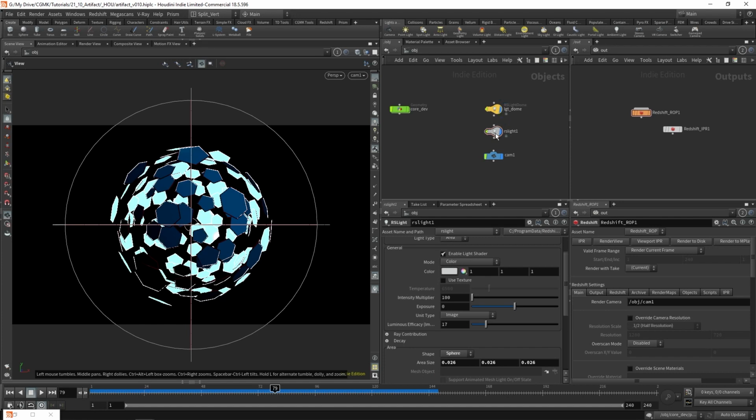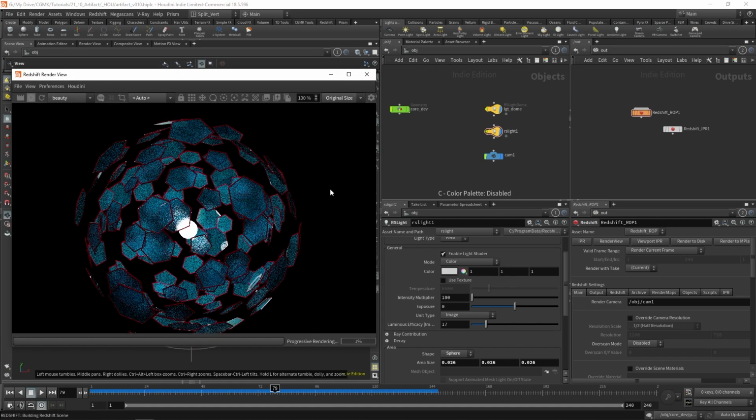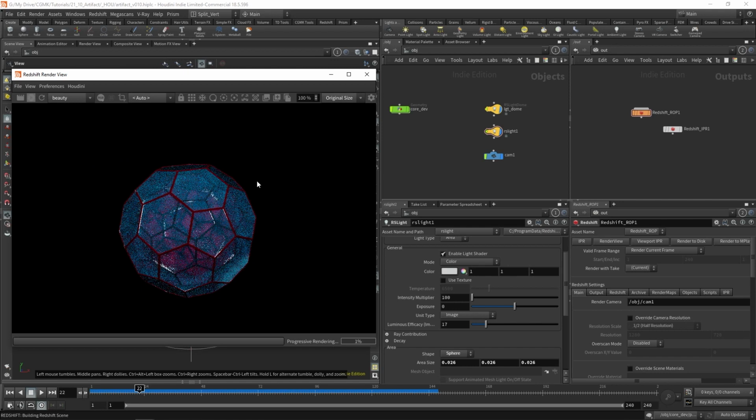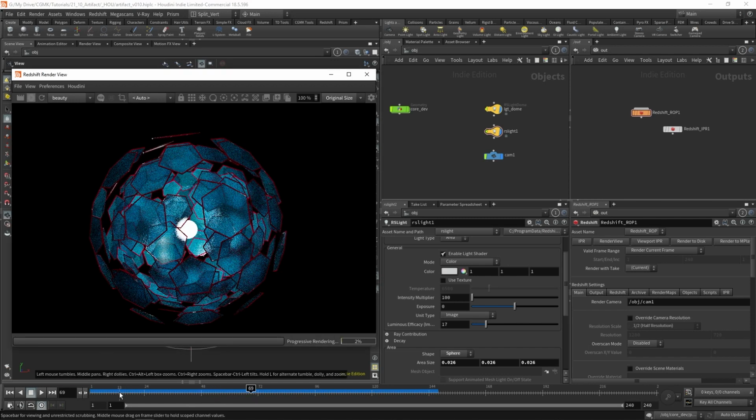Let's take advantage of the interactive rendering and just have a look at how this is working. Okay, pretty cool. We have this glossiness, the roughness on the refraction, which gives us this interesting effect, I think. The light intensity seems to be working as well. Let's go to another frame. An interesting effect we have there. Okay, so I think this will work.